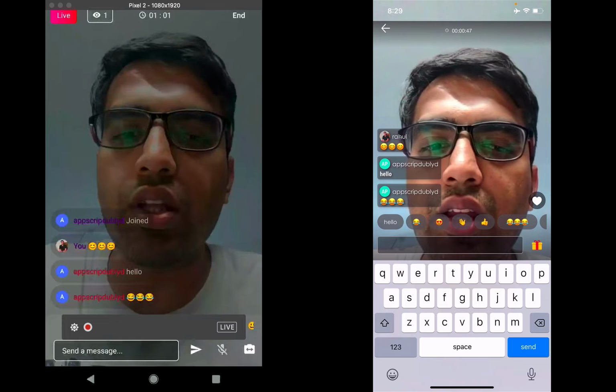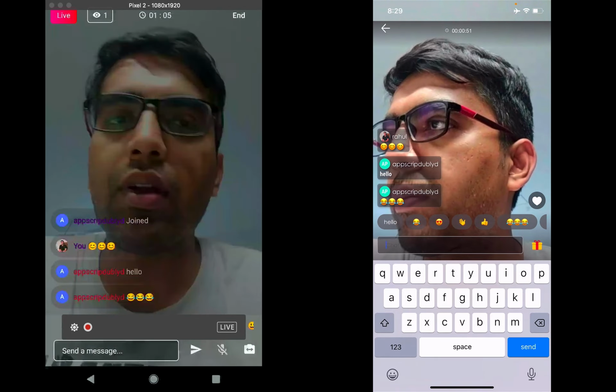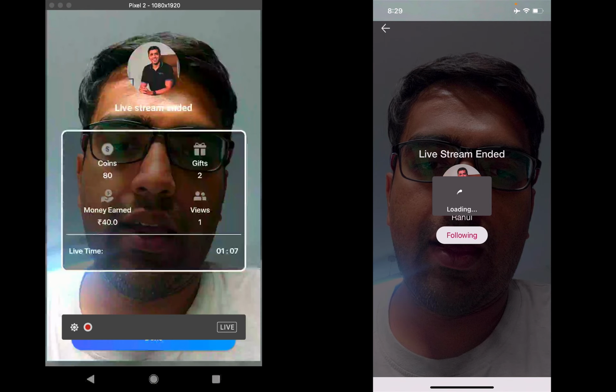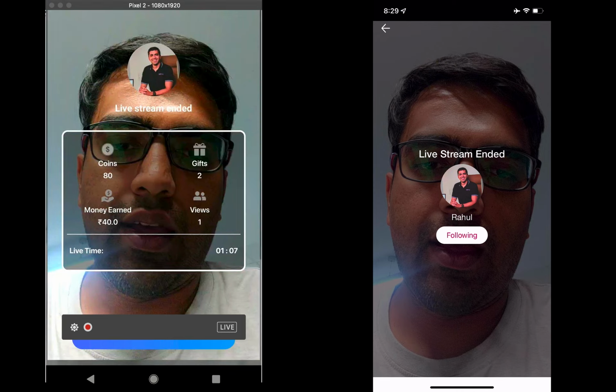I can mute myself right now. I'm muted, and then we also have an option to flip the camera. If I click on the end stream button, it gives me a summary of the performance of the stream. So it tells me how many coins I won, how many gifts, and how much money I made. This money that I've made would be visible on my wallet page.